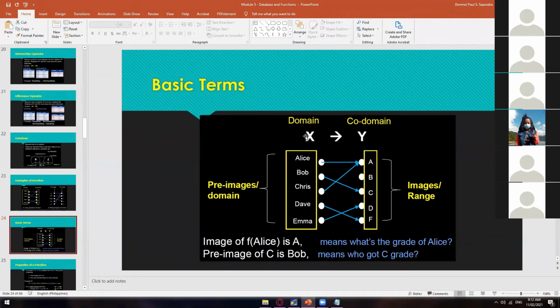So as usual, your domain is X, and your codomain is Y. Just like what I said a while ago, the image of f of Alice, or function of Alice, is A. Meaning, what is the grade of Alice? A.